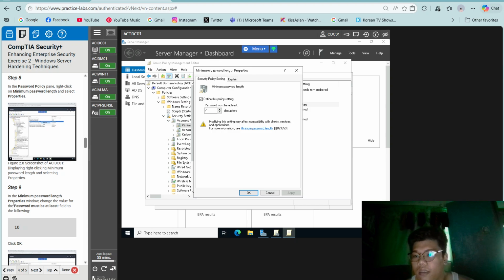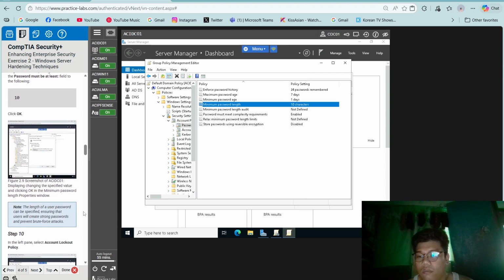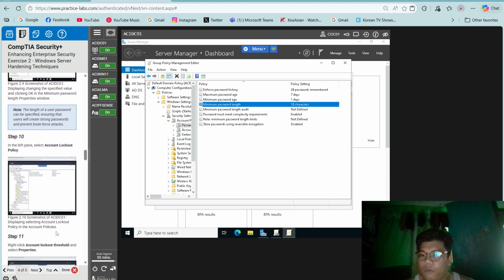So step 9. Change the value for the password must be at least field to the following. So we're going to change it into 10. Then click OK. Note, the length of a user password can be specified, ensuring that users will create strong passwords and prevent brute force attacks.